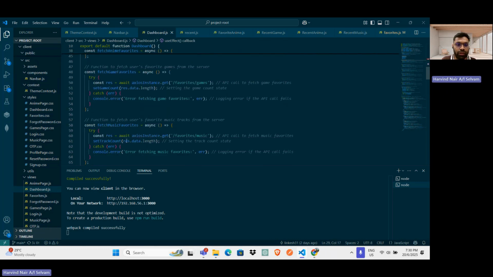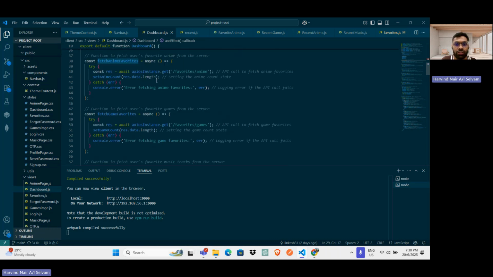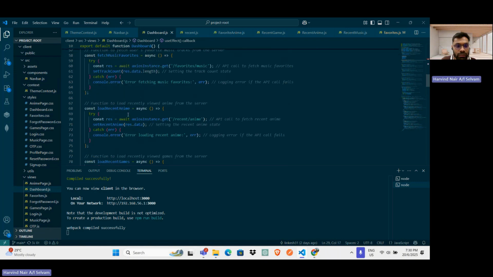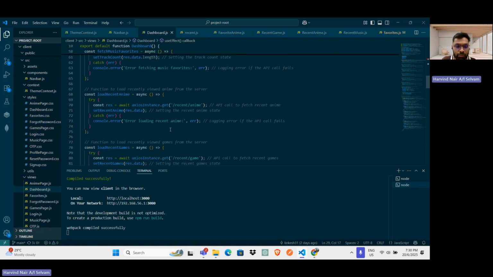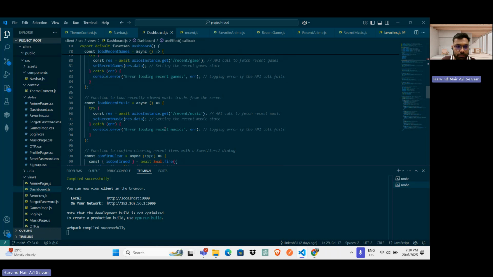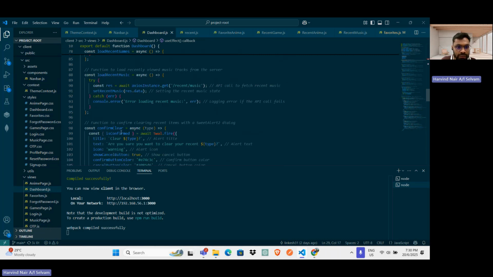This one is the function to fetch the user's favorite music tracks, favorite games, and favorite animes. And here is for the recently viewed games, animes, and also music. Okay, here is the function.